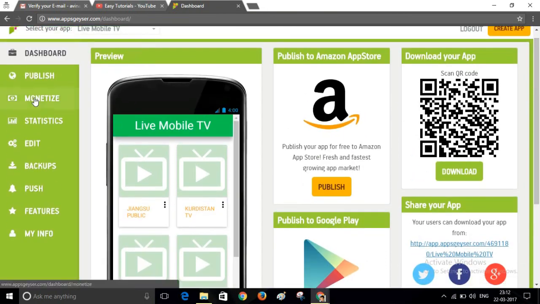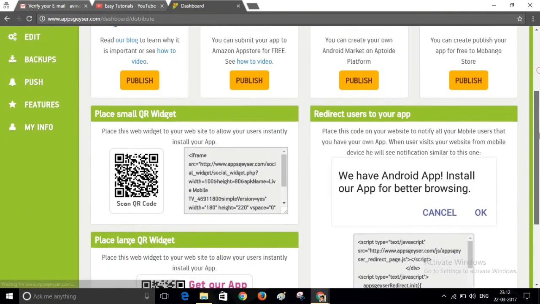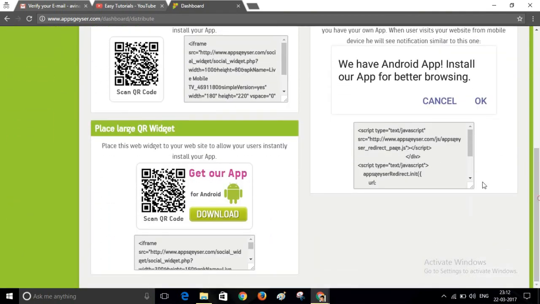Or if you want to put a download link on your website also, you can do that from here. Click on this publish. And scroll down and copy this code, and paste it in your website. So the user can download your mobile app from your website also.